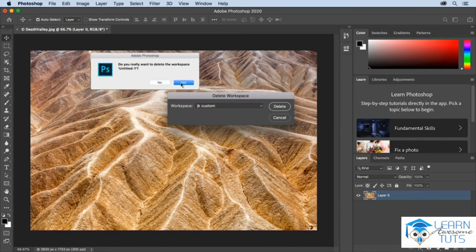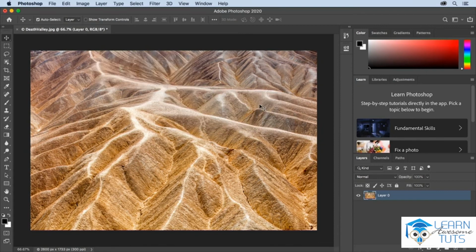I'll click Yes, and as you can see, Photoshop makes it very easy to customize and switch between different workspaces depending on the tools that you're using and the task that you're trying to accomplish. Now, moving forward in other videos, I'm going to customize which of my panels are showing based on the tasks that we're going to perform in those videos.